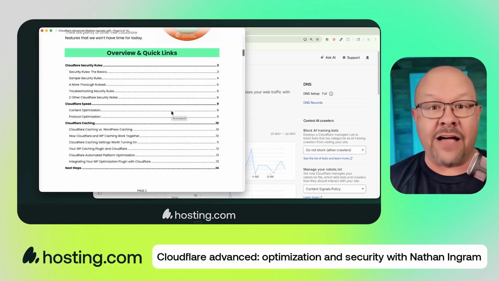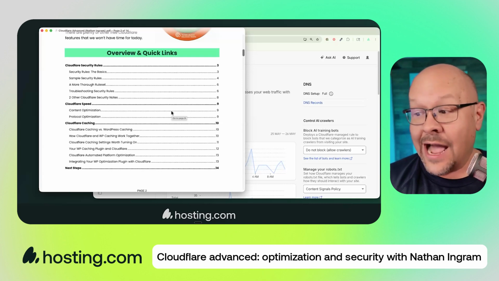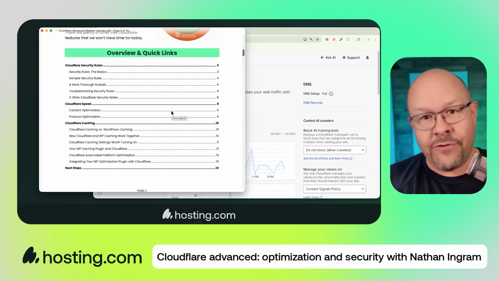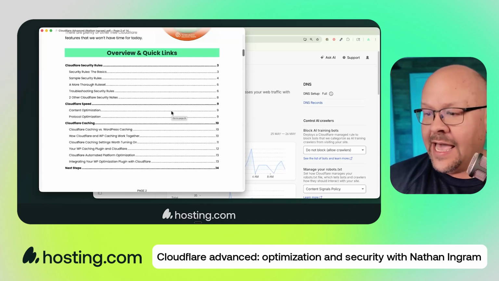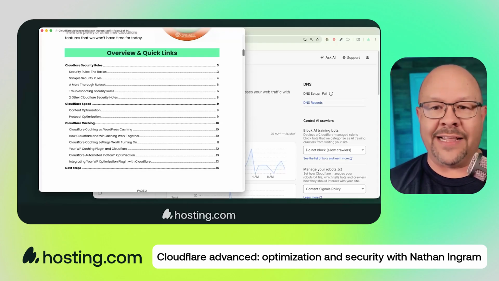And finally, Cloudflare caching and how that works. So those are our 3 areas of content today. And then I'll have just a couple of notes right at the end about next steps and so forth.